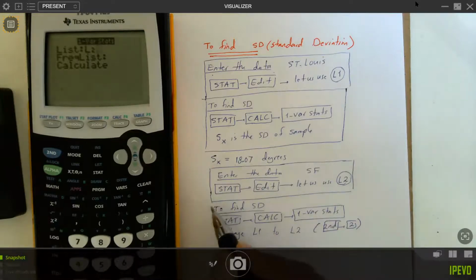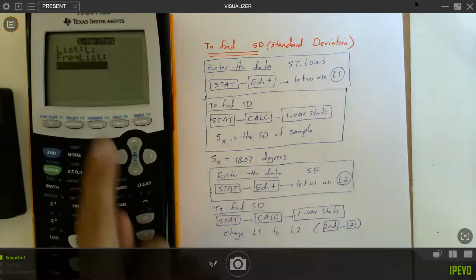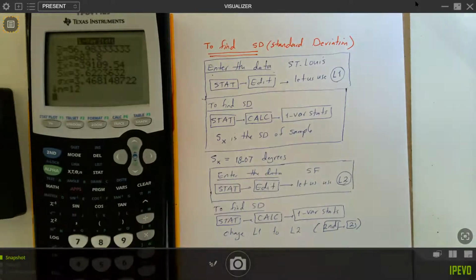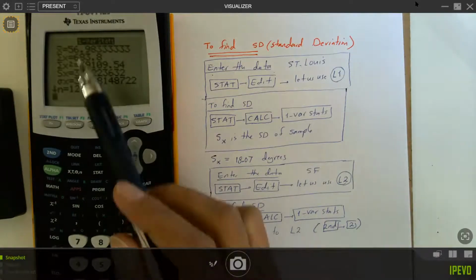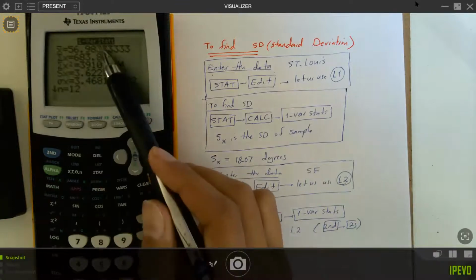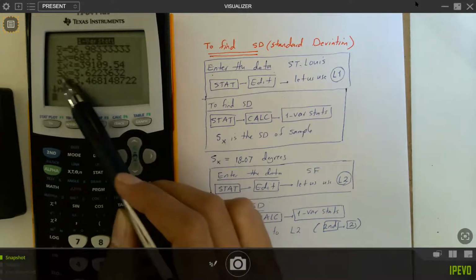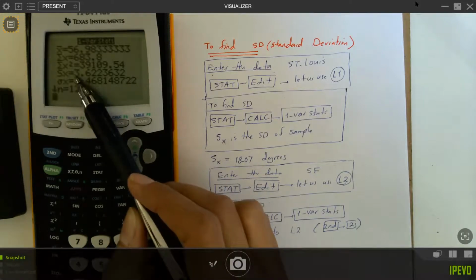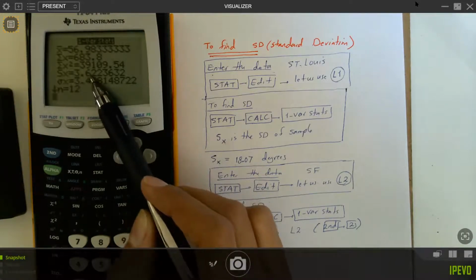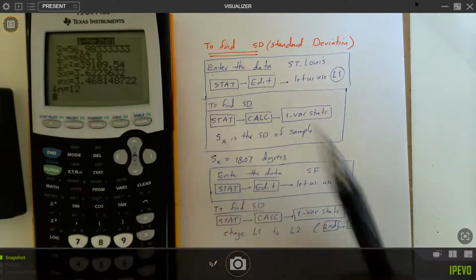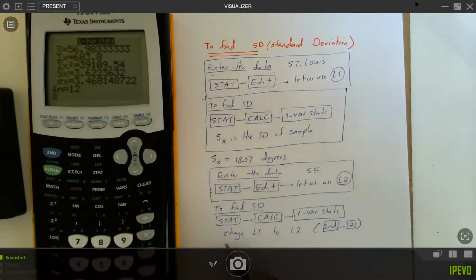Okay. Let us do the calculation. Well, it calculates the mean and the standard deviation, as you can see, S sub x is 3.62. S of x is 3.62 degrees.